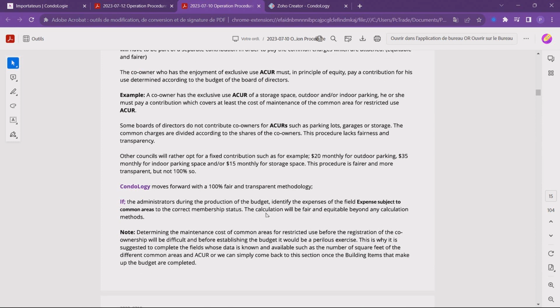Some administrations will decide to charge a monthly fee for the use of different ACURs. Again, this is not quite fair according to CondoLogie, because the price may be too low or too high, so at that time the user pays a little bit more or less for others in the common charges. The idea behind how to do it in CondoLogie is to try to be as fair as possible, 100%. So how do we do that?